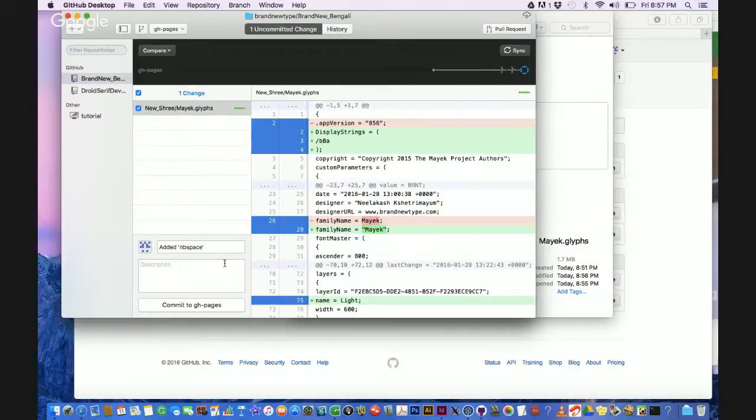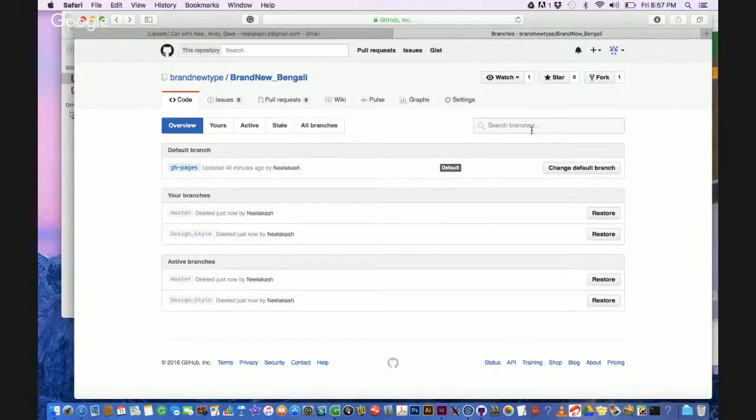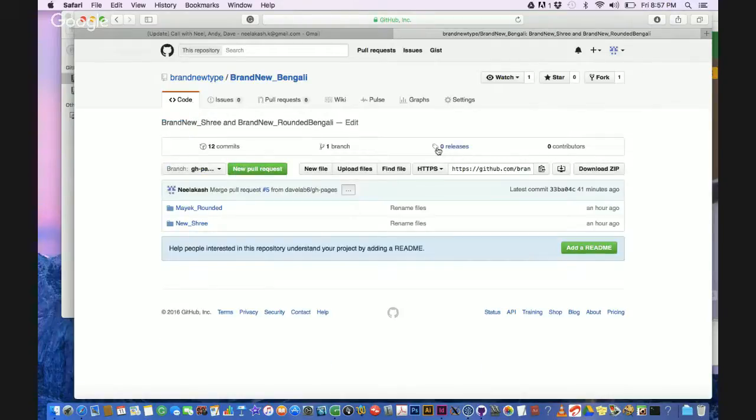Okay, right. And you commit to gh-pages. Yeah. So if you click commit, and then you go to the web page. Okay, you don't have to do anything here now. Well, I just want to show you what's happening. So if you go to the web page and click on the code tab, then you can see at the light blue bar, just below where you are now, it says the last commit was 40 minutes ago.